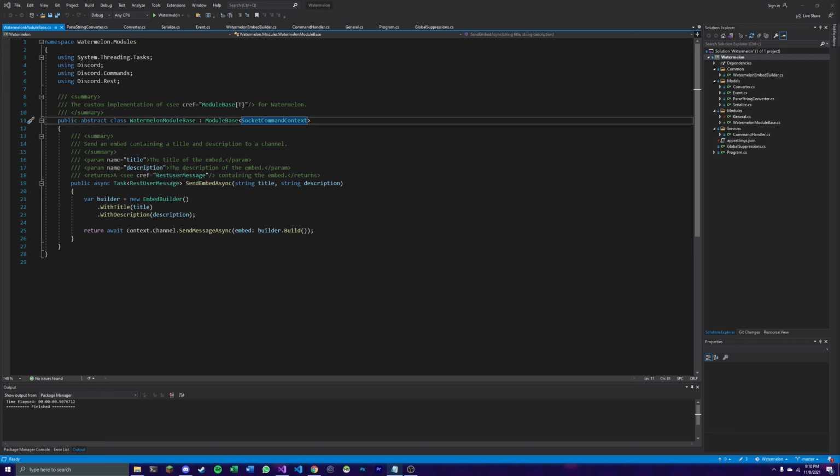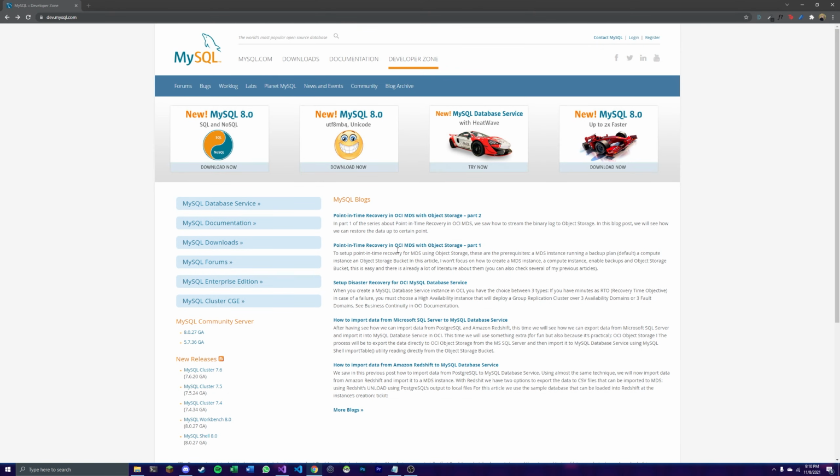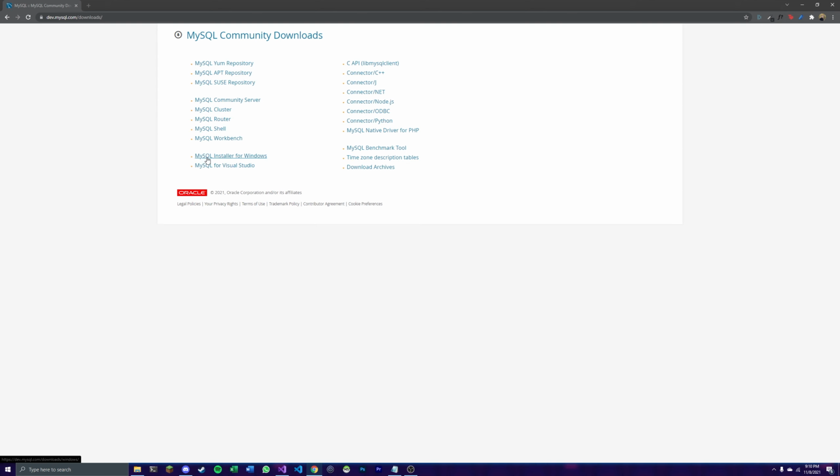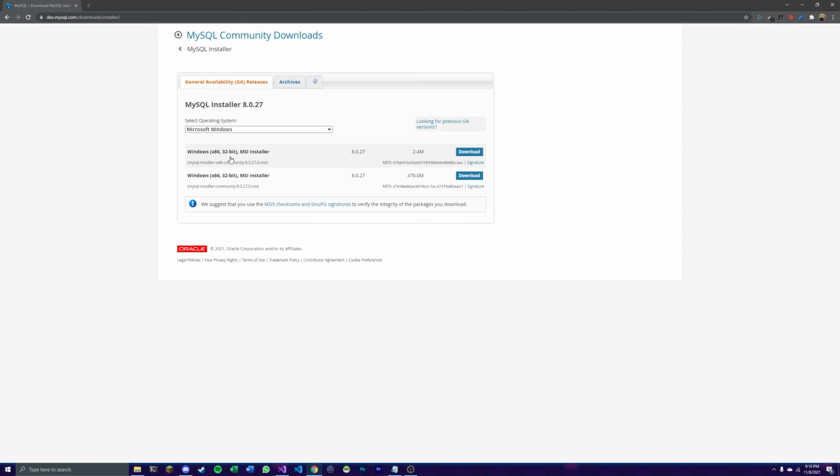Now first off, we'll need to install MySQL. For that, we will go to dev.mysql.com, which will be in the description down below. Here, we press on MySQL Downloads, and we press on the MySQL installer for Windows. This installer allows us to download every single component that we need. Now, whichever one you pick is up to you, but in this video, we will stick with the MSI installer that's not the web version, so the normal version, which is 470 megabytes.